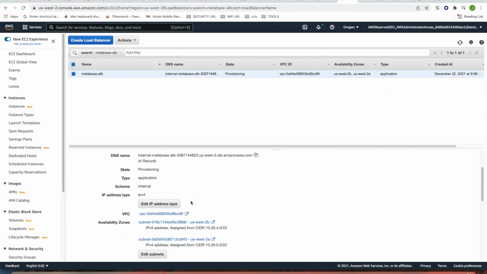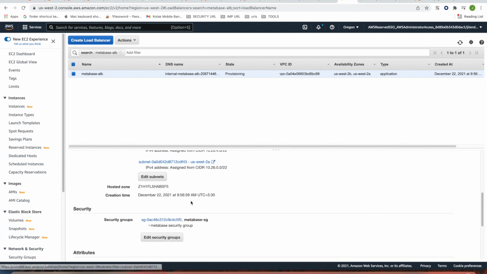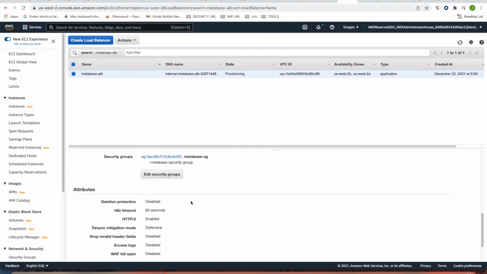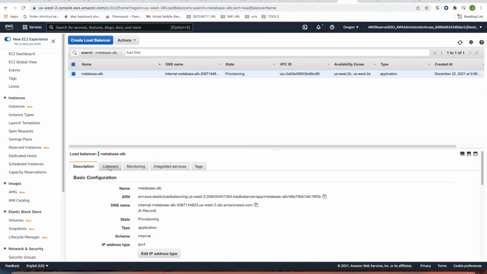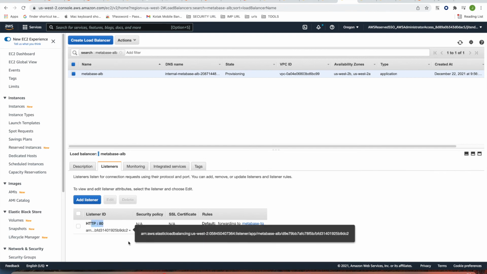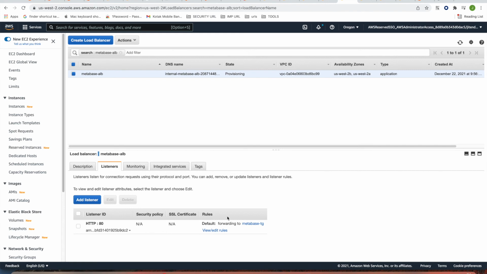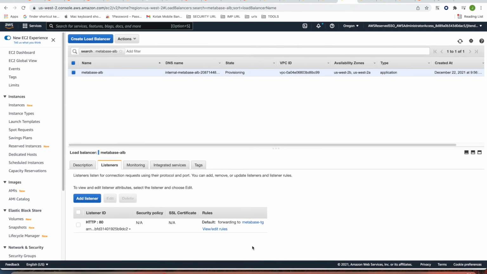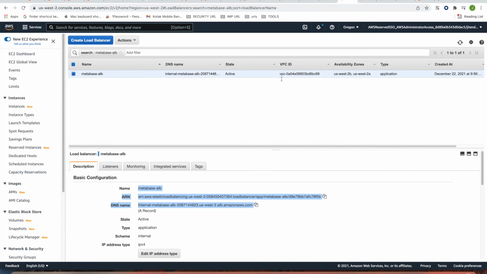So these are the details of our application load balancer. Listeners, we have added only one. There is the listener ID, and it is forwarding the request to this target group. You can see now that our application load balancer is in active state.